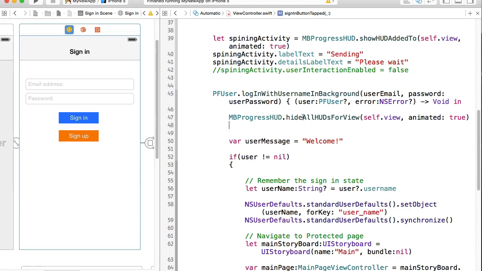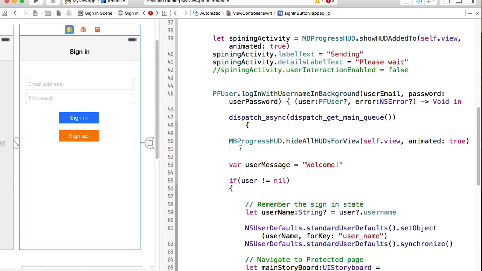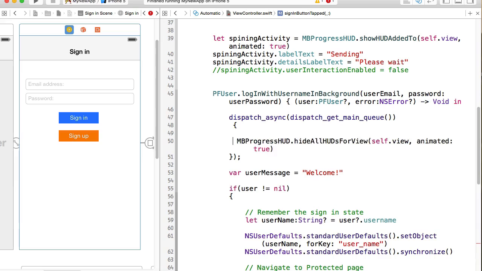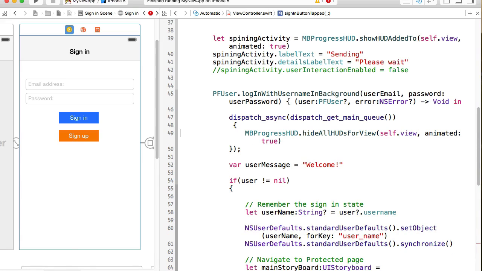Now, if you use this activity indicator in your code, sometimes we need to call it inside of dispatch async, in a separate thread. If you do that, then to close this activity indicator, you will need to call it on the main thread, something like this. Dispatch async on the main queue, because otherwise it will not close if you instantiate it in a separate thread.